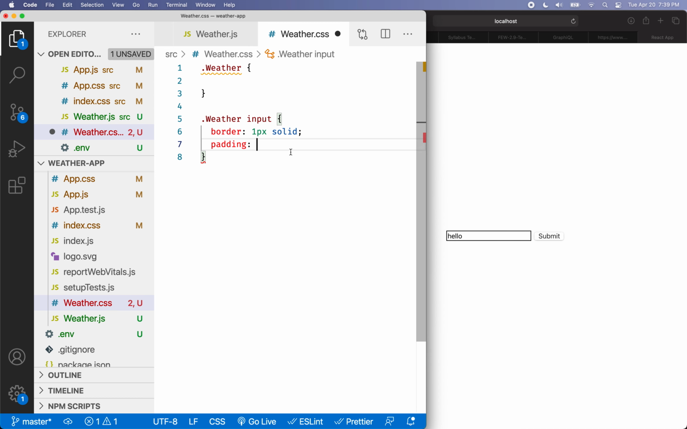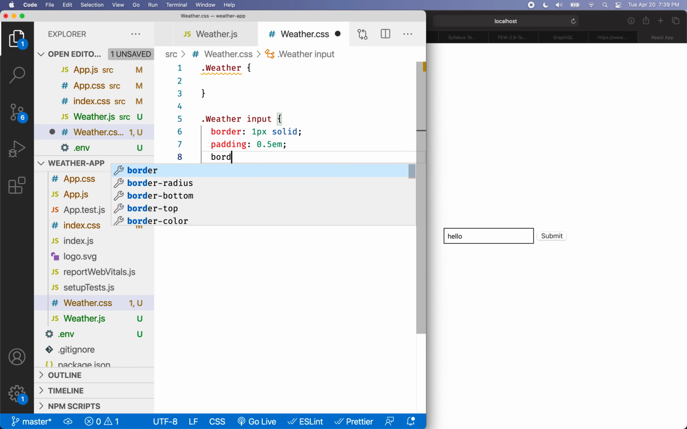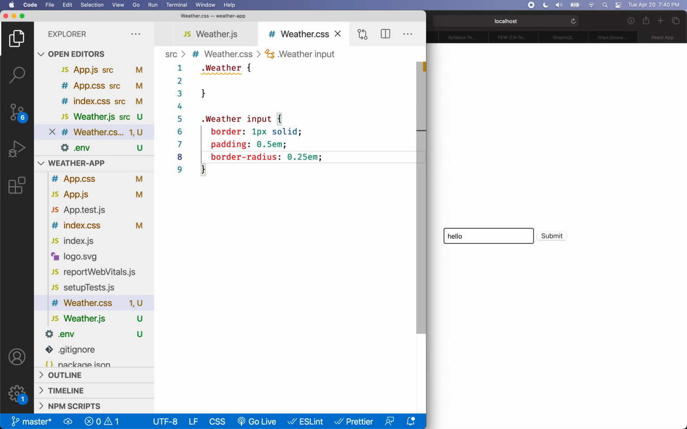So let's do padding of 0.5 em, right? And a little bit of space. Let's give it a border radius of 0.25 em, not too much there. And then let's also set the font size.